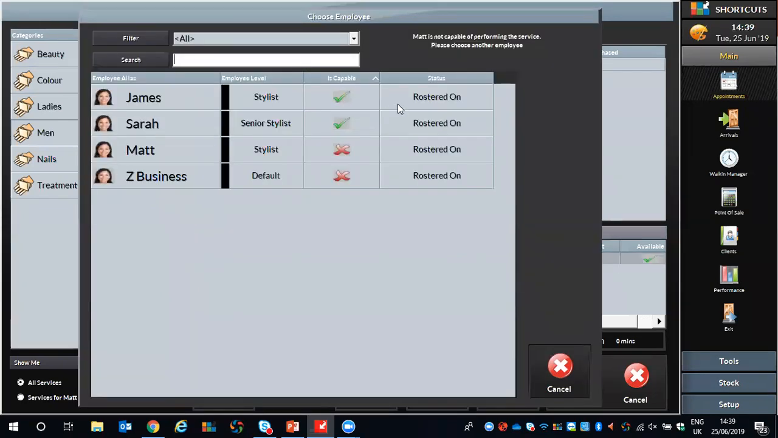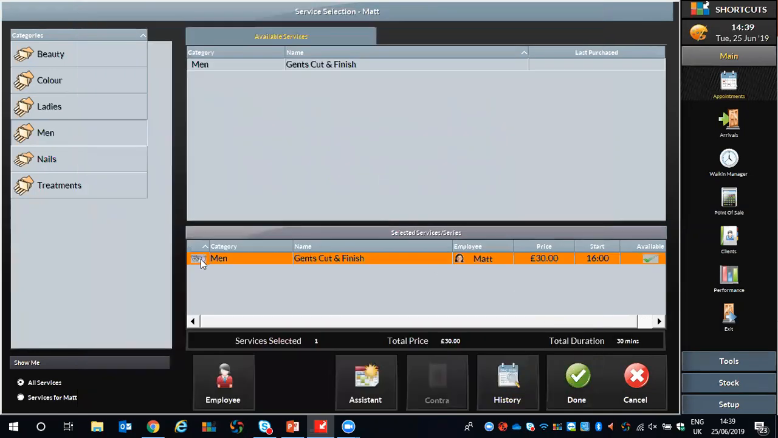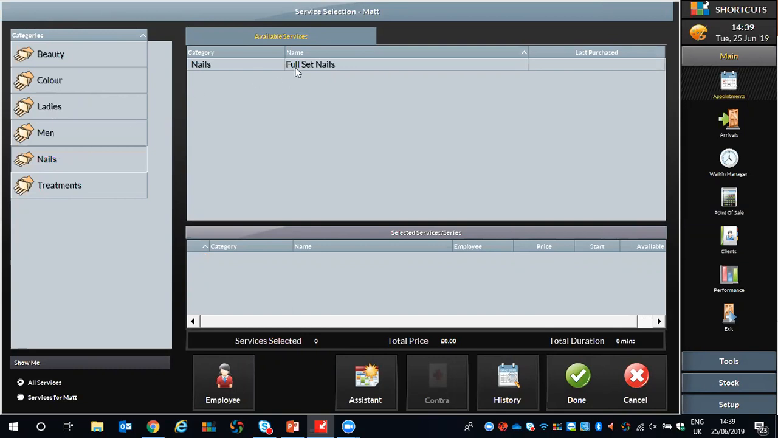Now, you will see as I've clicked onto that, I have chosen a stylist who is not capable to perform this service. This will show me here who is available to perform this service. If not, I will go back and re-choose a separate appointment. We have some information down the bottom available to us.